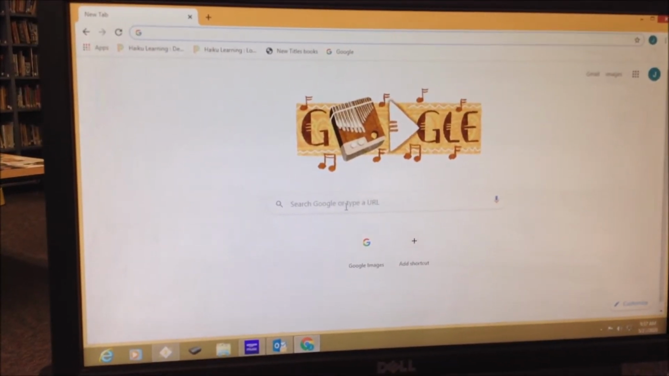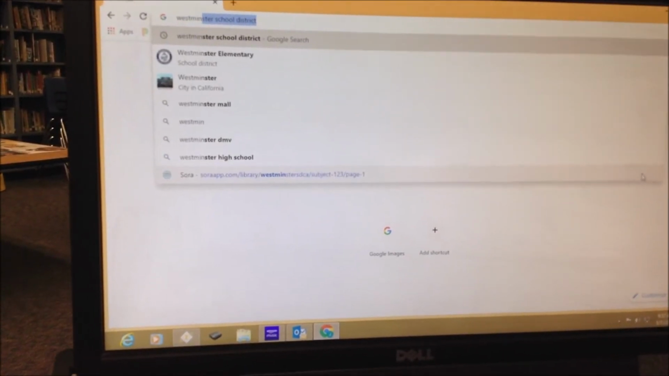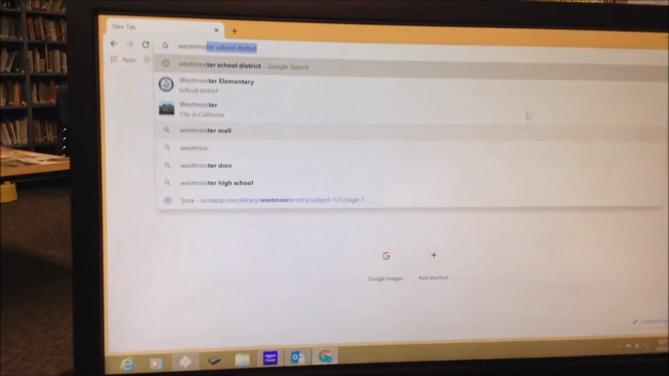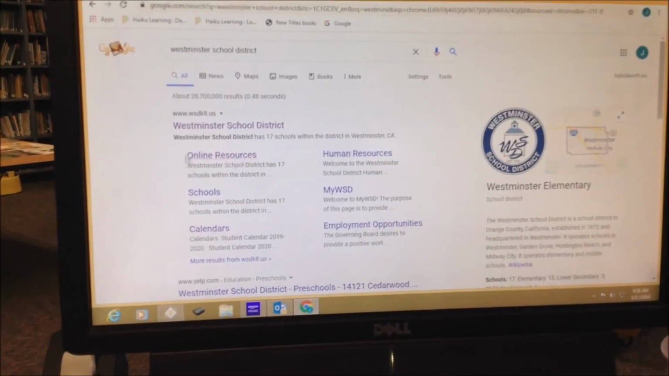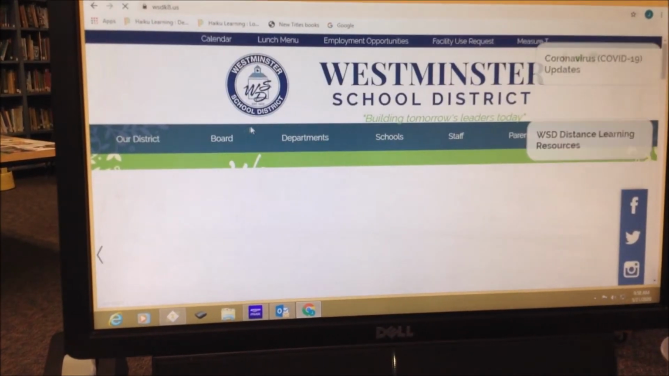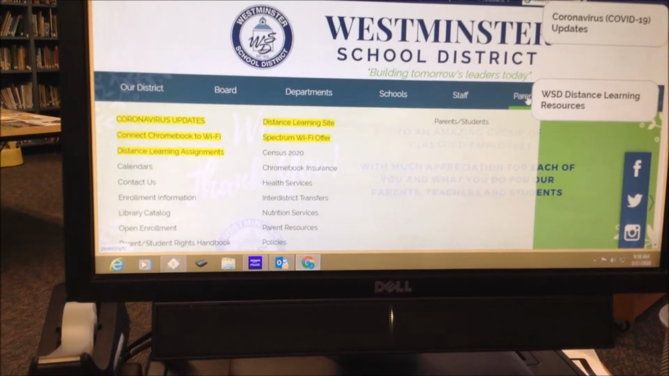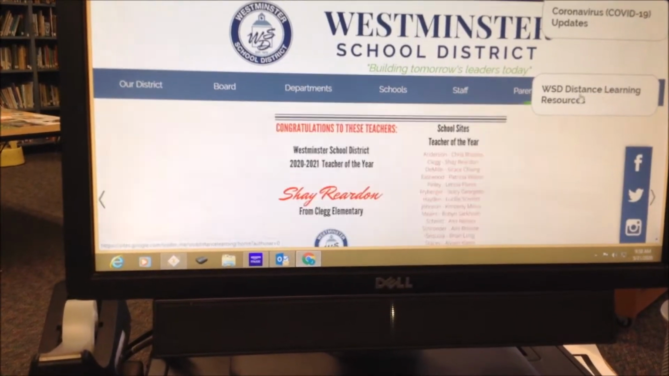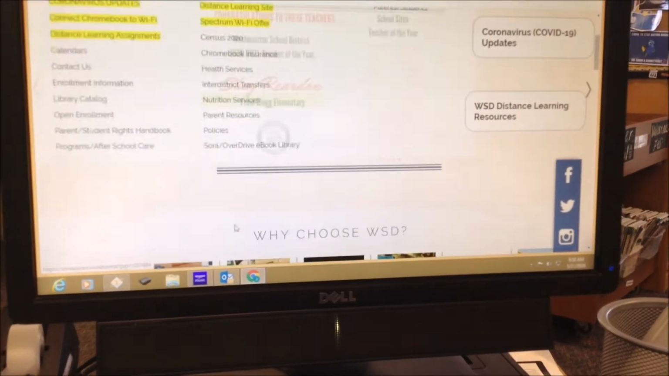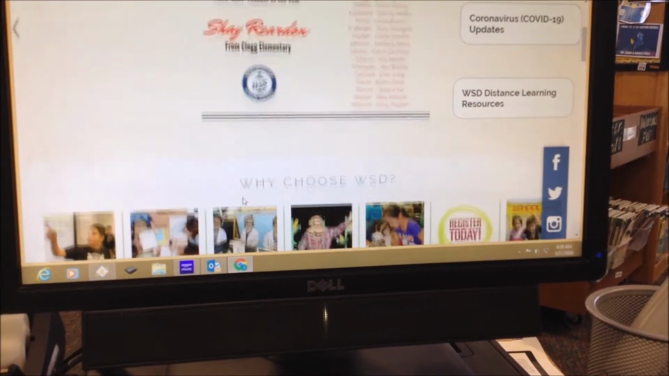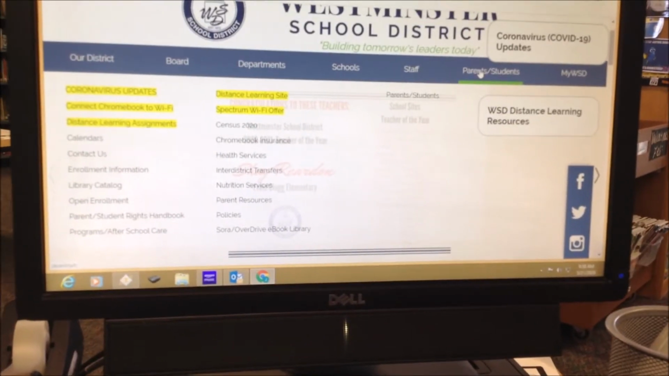So the first thing we need to do is find Westminster School District's homepage. Westminster School District, there it is. Might be a little blurry, sorry. Now, do you see over here where it says parents and students? It's kind of covered up with that little thing, but it's right there. And that makes this pop up down here. You have to scroll down a little bit. There it is. Okay, parents and students.